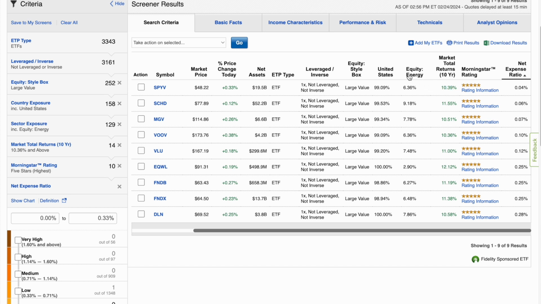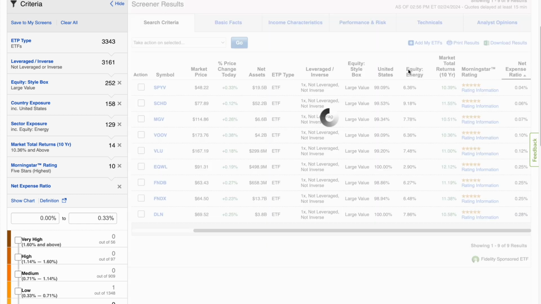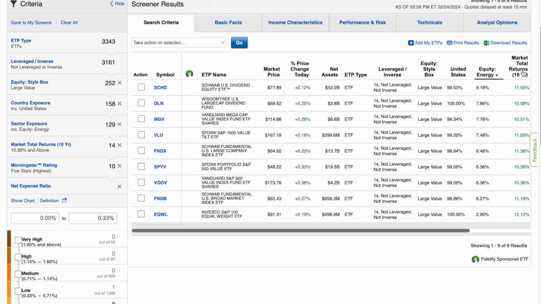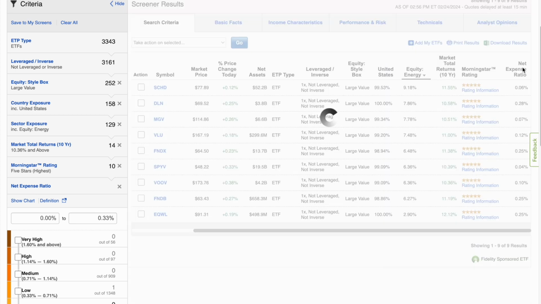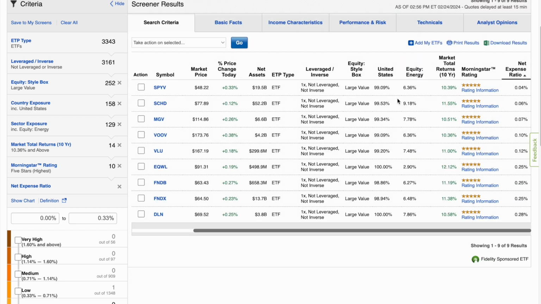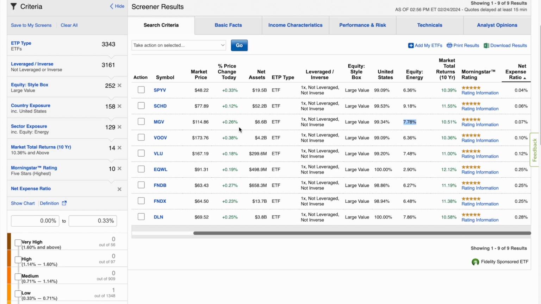Now it's showing, because I wanted energy, it's showing energy equity 6%. Oh, let me just fix that because I don't know why I did that. So we're going to click here again, make it even. As you can see, energy equity in this ETF is 6.3%. SCHD is 9% energy, 7% energy. And we can look at that. Because we picked the energy, it'll show that. It's showing you these are one times, they're not leveraged, not inverse. So that's good. We just want a regular fund that we can invest in long term.